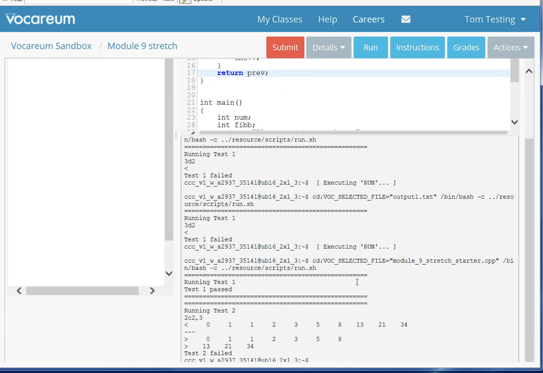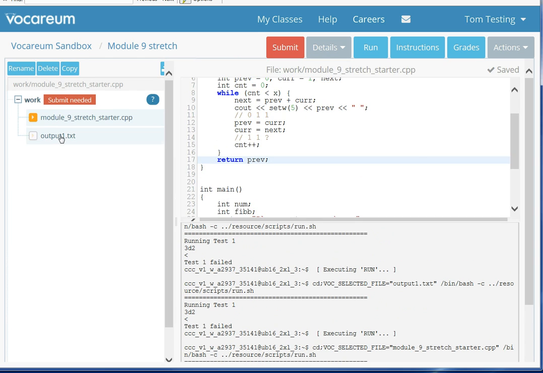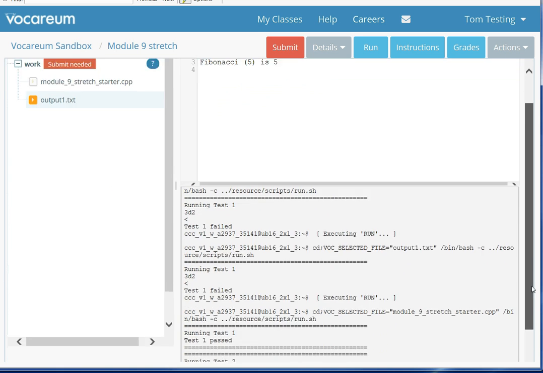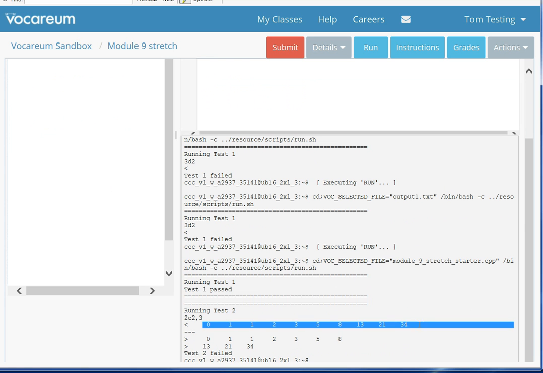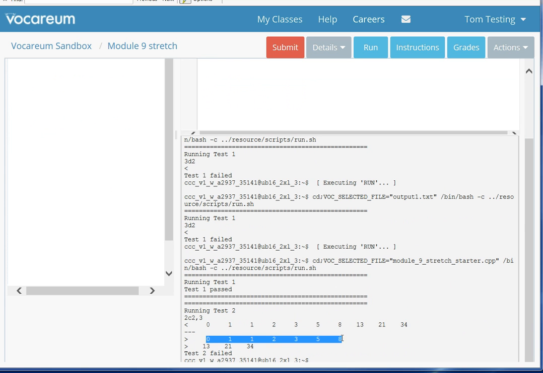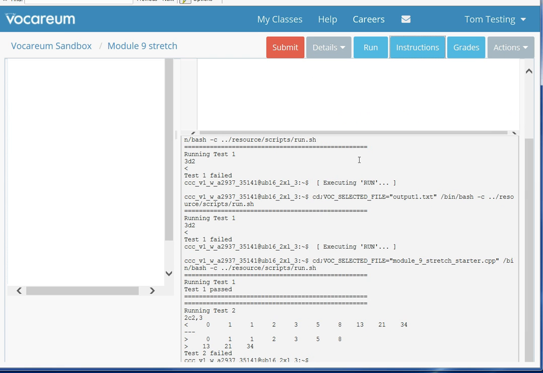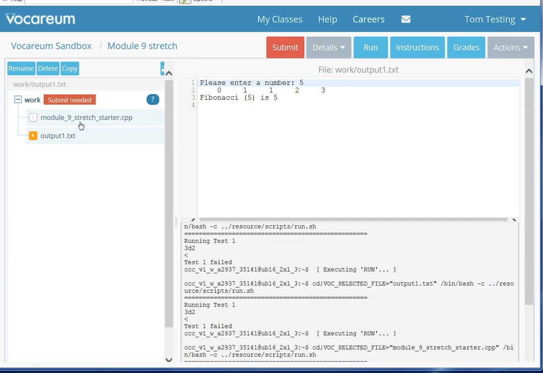Okay, so this first one passed, and that's good. And if we look at this, we go, okay, that's great. Now, the issue with the second one is that if you look at the differences here, this is what our program creates, and this is what it's expecting. If you remember way back when I read the instructions out loud, it said display numbers in rows of 7 numbers across, each 5 characters wide. Well, we've handled the 5 characters wide, but we have not handled the 7 numbers across.